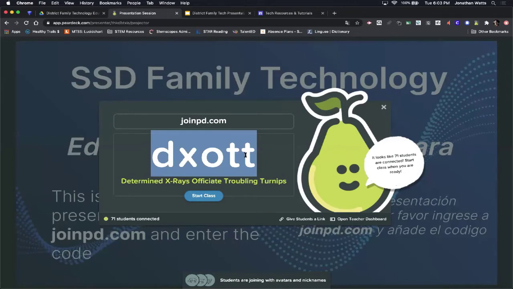Some are still joining here. I hesitate starting just because I want to make sure everyone gets it. Once we do start, there's a little code in the corner. So periodically I'll mention, if you're just joining us, go to joinpd.com and then enter this code, which will be up in the corner. Why don't we just wait till 6:05.